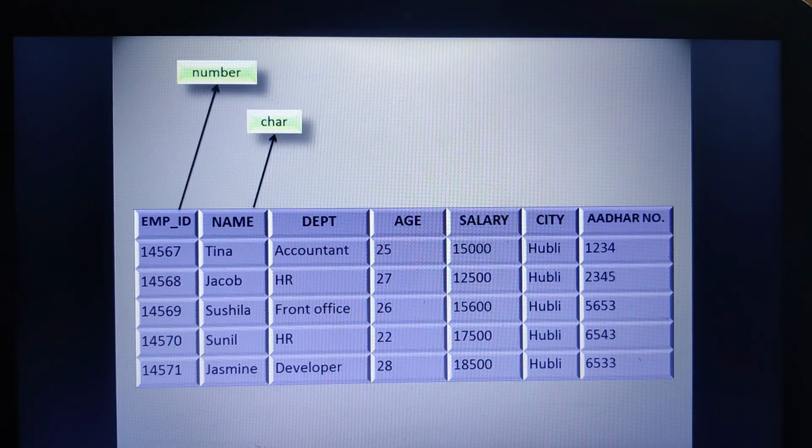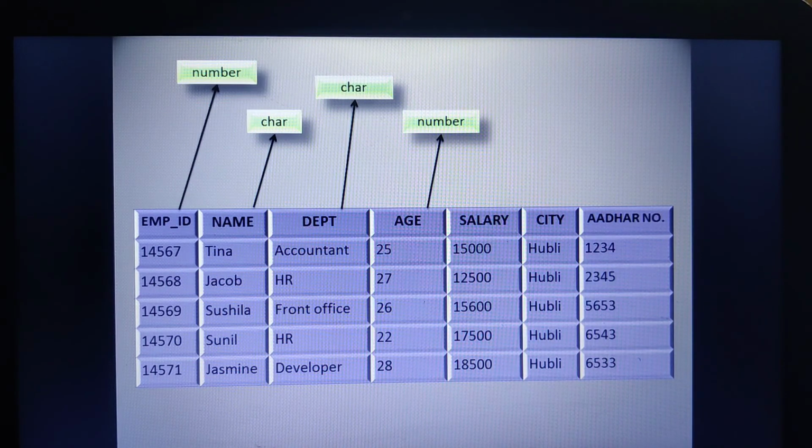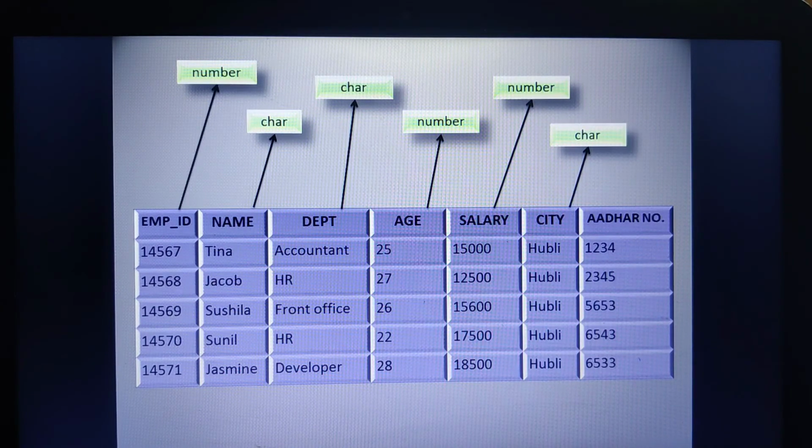So this is a number data type, this is the character data type. Again character, then number data type. Salary should have the number data type. City should have the character data type. Aadhaar number, here by mistake it has come as character, but it should have the number data type according to the domain. What is domain? Domain is nothing but the set of values for a particular attribute or column. I think this terminology domain we have discussed previously.